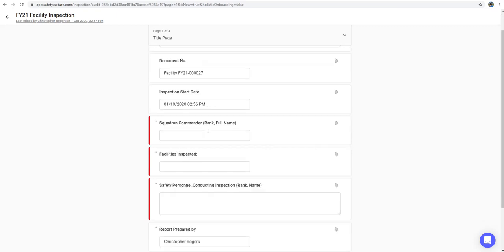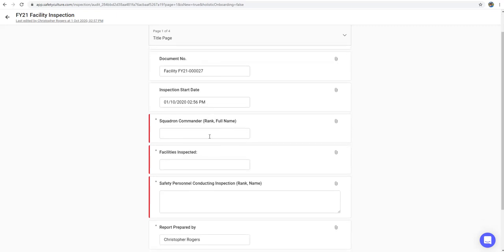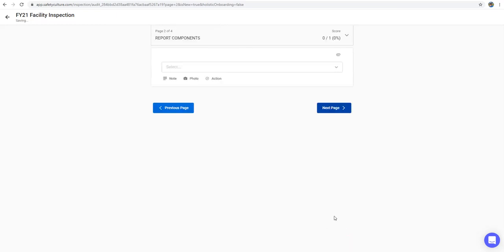Got your inspection start date. This stuff is fairly self-explanatory. Plug in your squadron commander's name. Your facility is inspected, so if you're doing multiple facilities, you can load in as many as you want. Then your safety personnel conducting it. So whoever in your office is going to be conducting this inspection, you just load that in. And you hit the next page, you roll.